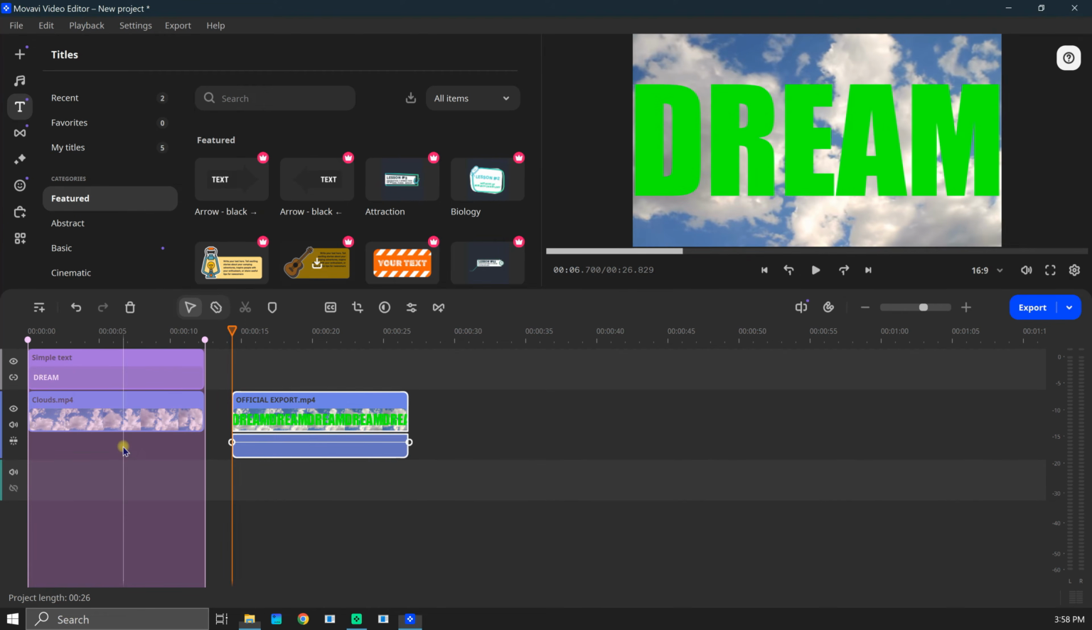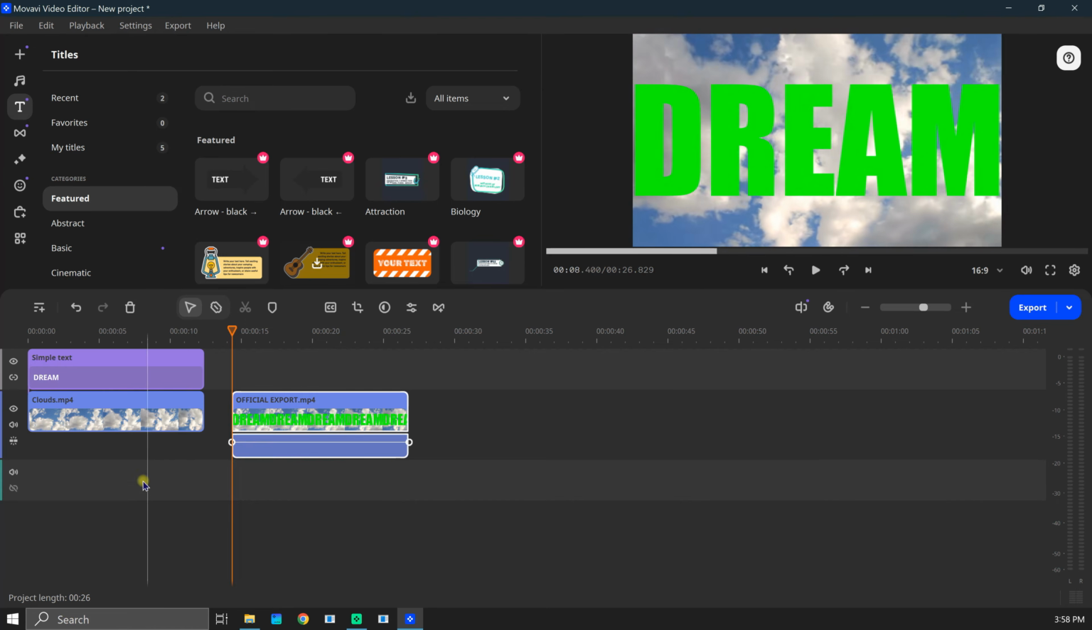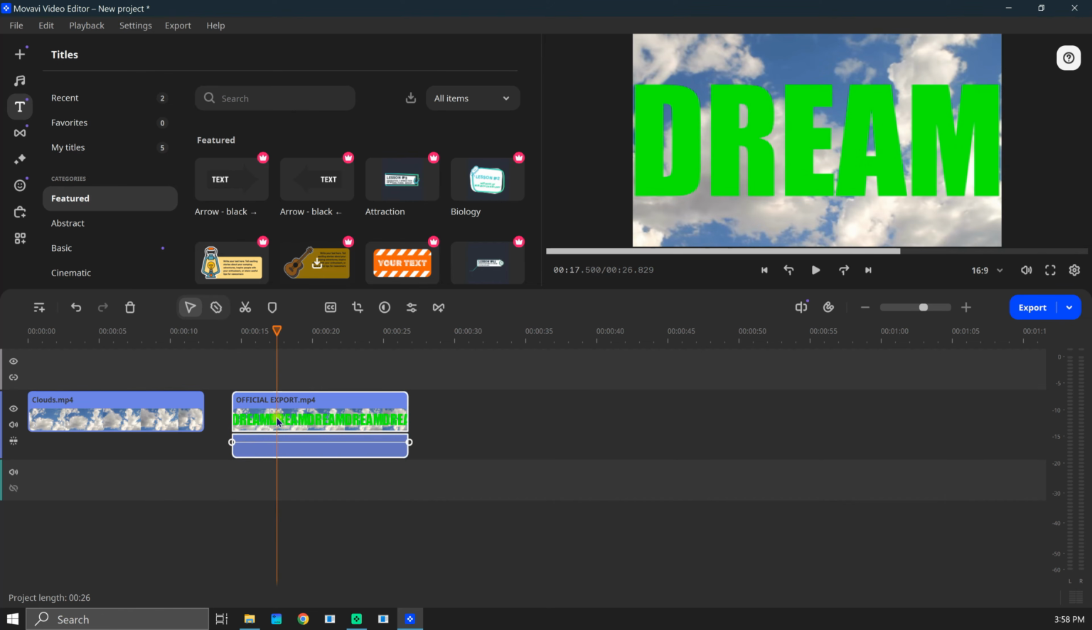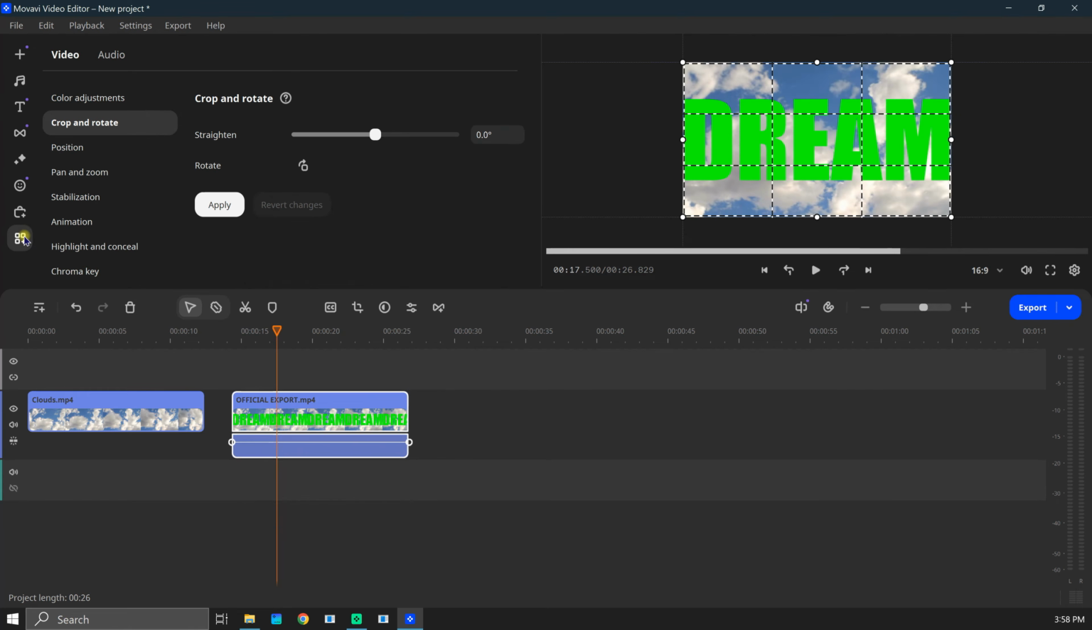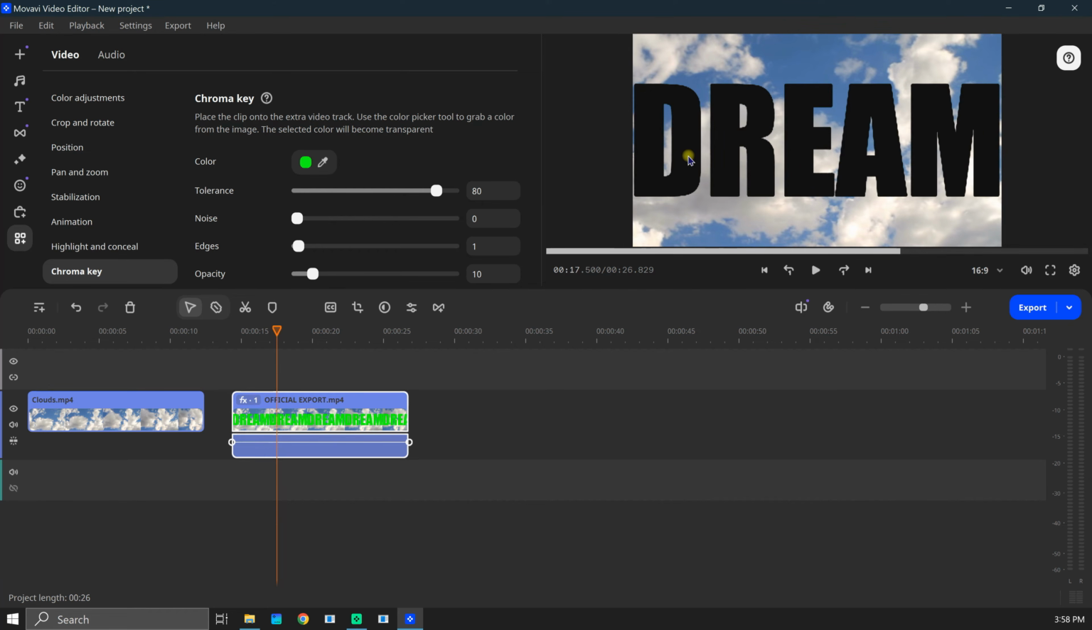Now that we have our exported clip down in the timeline, let's go over below the clip in this purple area, right click, and then choose Cancel Selection. Oh, and let's also delete this original title clip. We won't need that anymore. Now with the new clip highlighted, let's go to More Tools, Chroma Key, and use the color picker to chroma key out that green. Now, as you can see, that perfectly removed the green from our text, and the text just appears black because there's nothing below in the main video track.